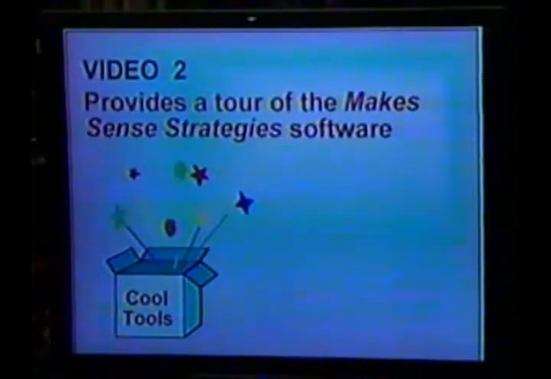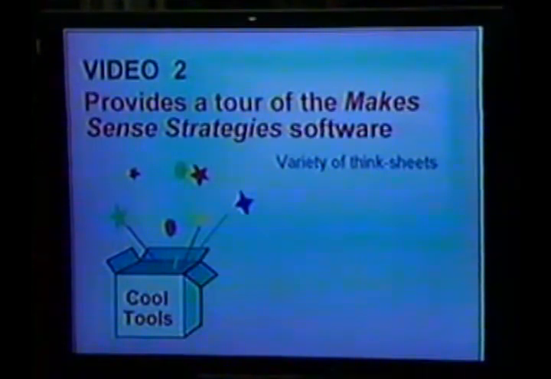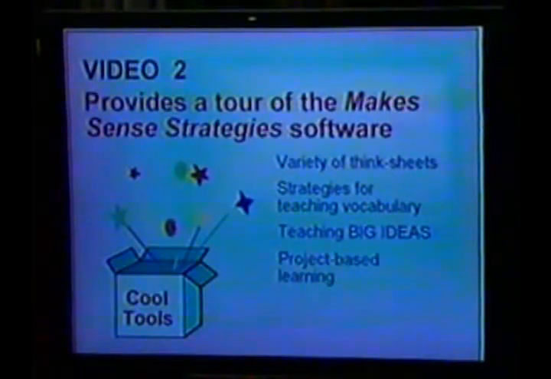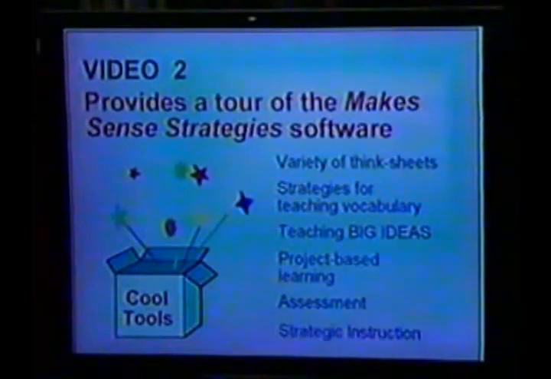In the second video, what we'll be doing is taking a tour of the Make Sense Strategy software and taking a peek inside and looking at the various things the software provides. As you might guess, the frame is in that software as well as a variety of other think sheets that you can begin using immediately. There are a number of strategies in there for teaching vocabulary in ways that make it more memorable. Kids tend to understand the vocabulary better and retain it longer. A number of tactics for teaching big ideas and using project-based learning strategies, as well as various ways of assessing understanding of big ideas.